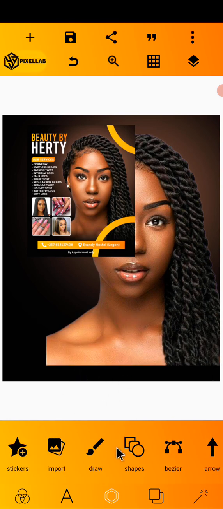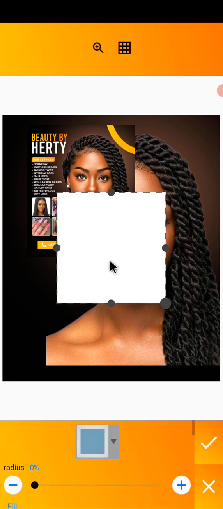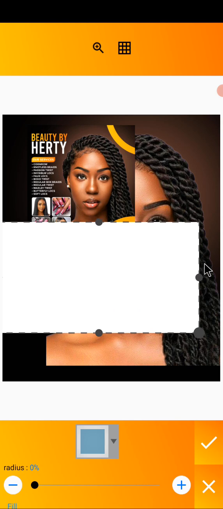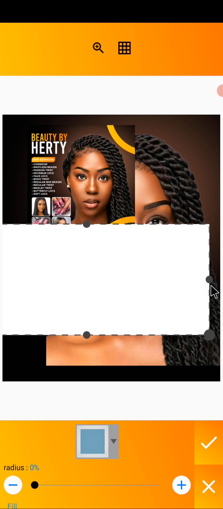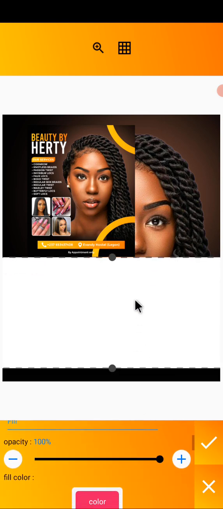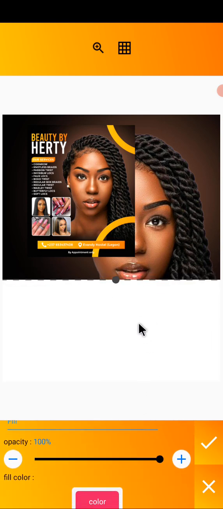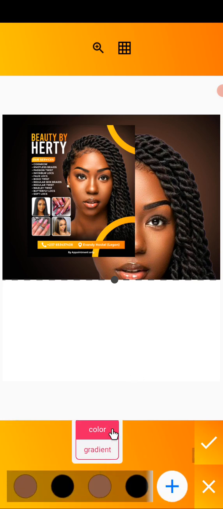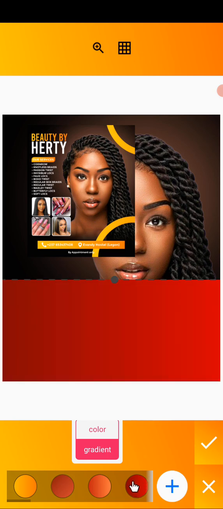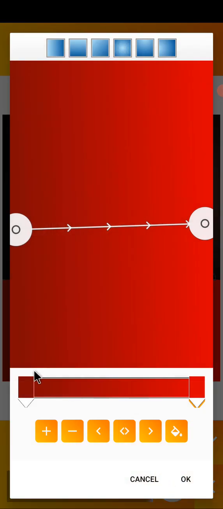I want to show you the best trick to use when you want to do a fading effect using your Pixellab. So come to shapes. You just do something like this. You scale it, then you position it wherever you want to place it. So now you use the gradient. Go to gradient, choose any gradient color. After choosing the color, you can arrange it yourself.